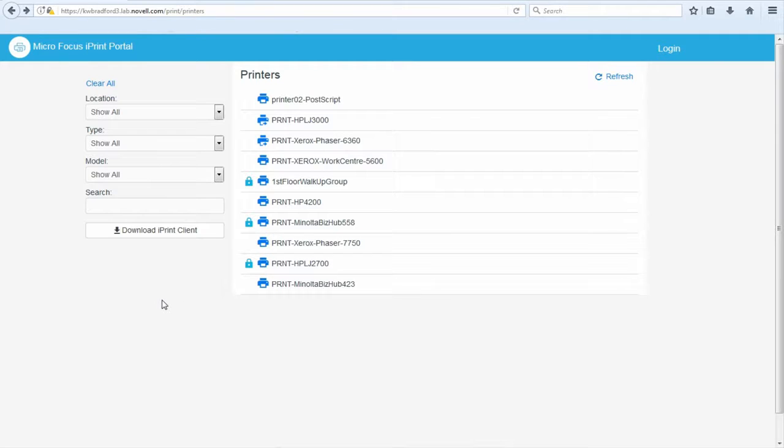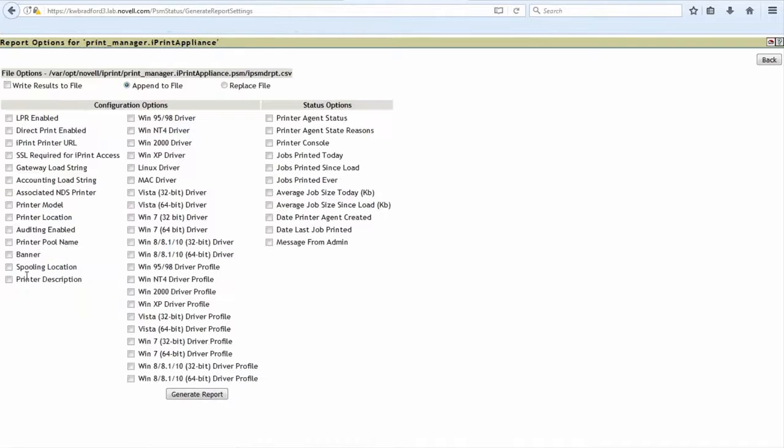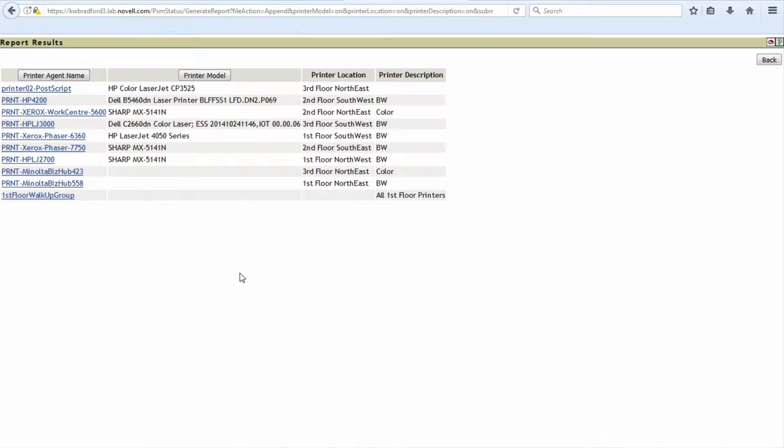Now here's the real reason I want to show you this page. These printers have names, of course. They also have a location, a description, and something else I want to show you. This is the PSM status page that administrators use. Log into it, click Advanced, Generate Report, and I want to show you my printer model, printer location, and description. The location and description I filled out as the administrator. I used words that make sense to my end users. The printer model is picked up by SNMP communication to the physical printer.